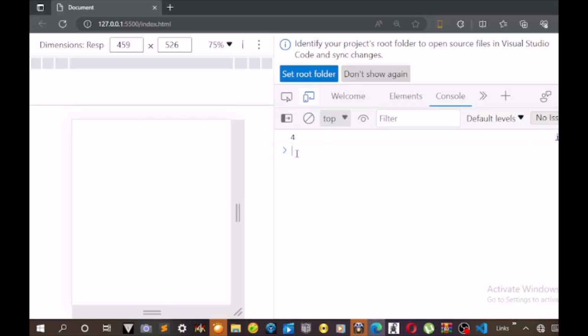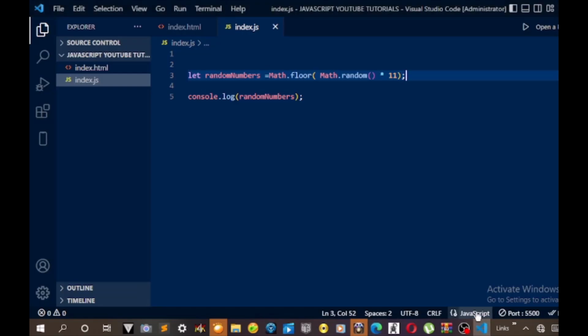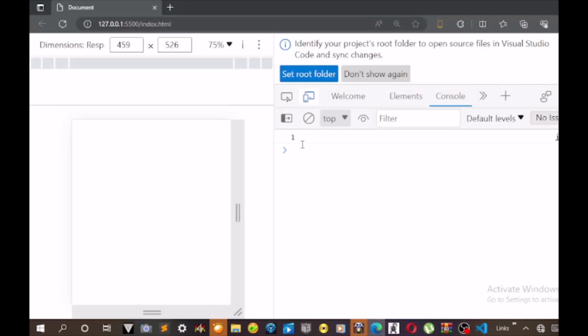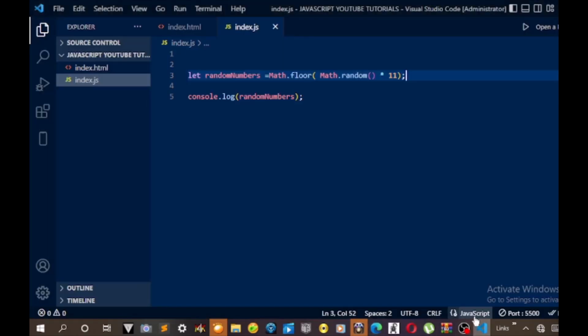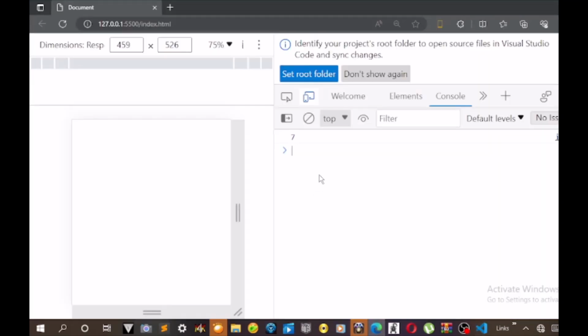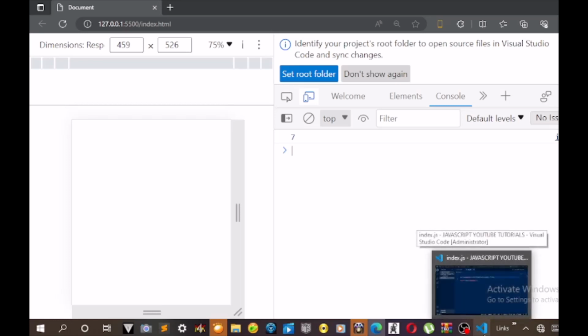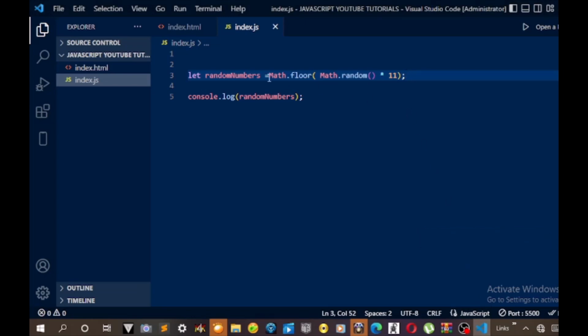Nice one. So this time we got 4. Let's save it and check again. Now we got 1. Let's save it and check again. We got 7. So that's how it's going to be. It generates random numbers between 0 and 10. But you will choose where it should generate from and where it should be up to. You are going to decide it. So that's how you use math.random.